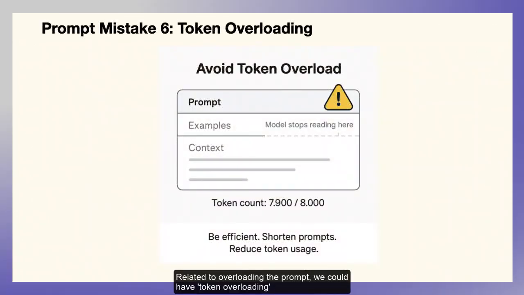Related to overloading the prompt, we could have token overload. Recall that many models have a limit on how many tokens you can expect. This could change depending on how much you pay to use the model. So keep in mind that long prompts might be cut off. Try to be efficient. Use shorter text or limit your context length.